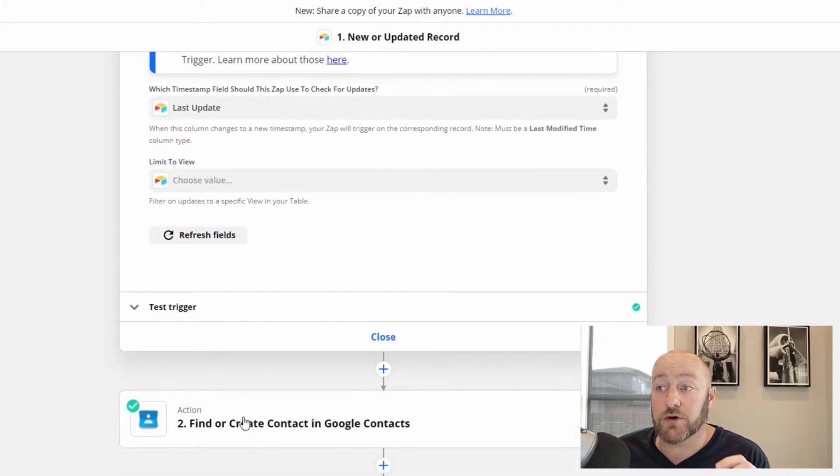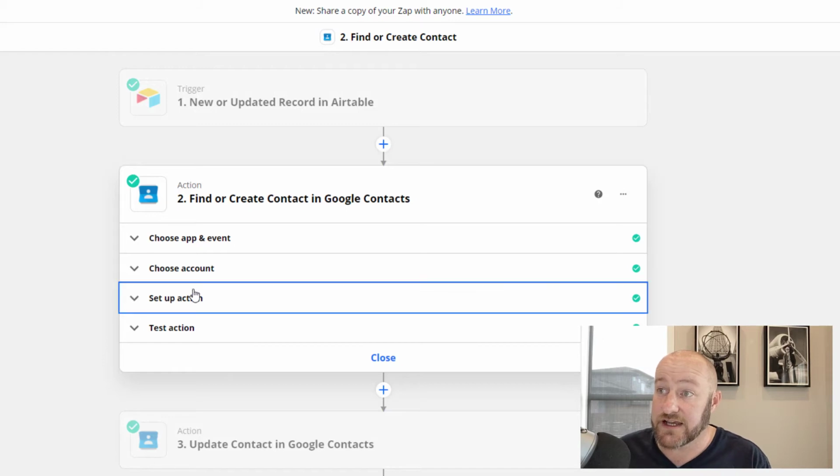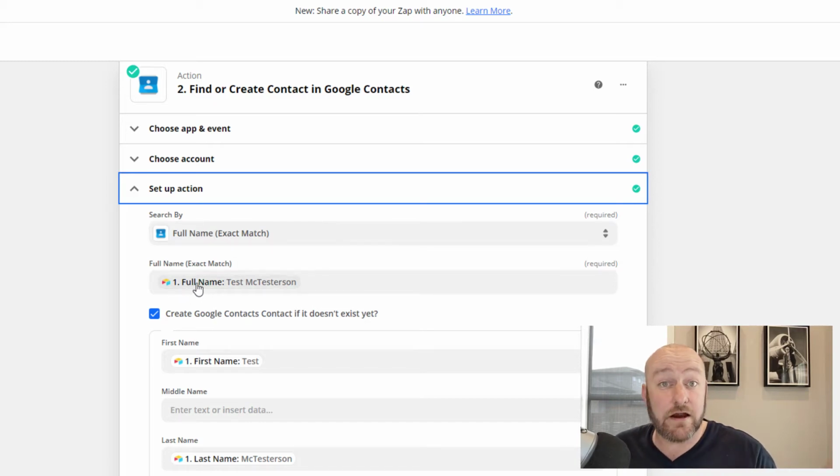Now, from there, you're going to find a contact in Google Contacts. And so in this case, I set up the action to say, I want to search for somebody that has this exact name. So I'm looking in my contacts in Google for this full name, and I'm using the full name in Airtable as my search. So I'm basically looking in all of my contacts in Google and saying, where does Test McTesterson exist? And if they don't exist, check this box. Create the Google contact if it doesn't exist.